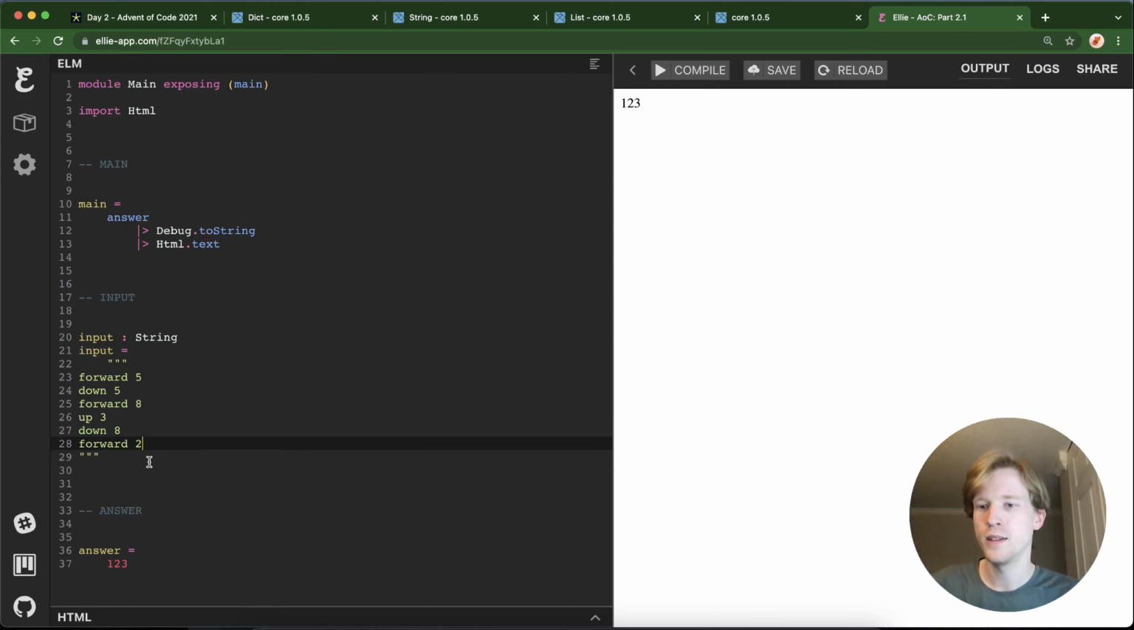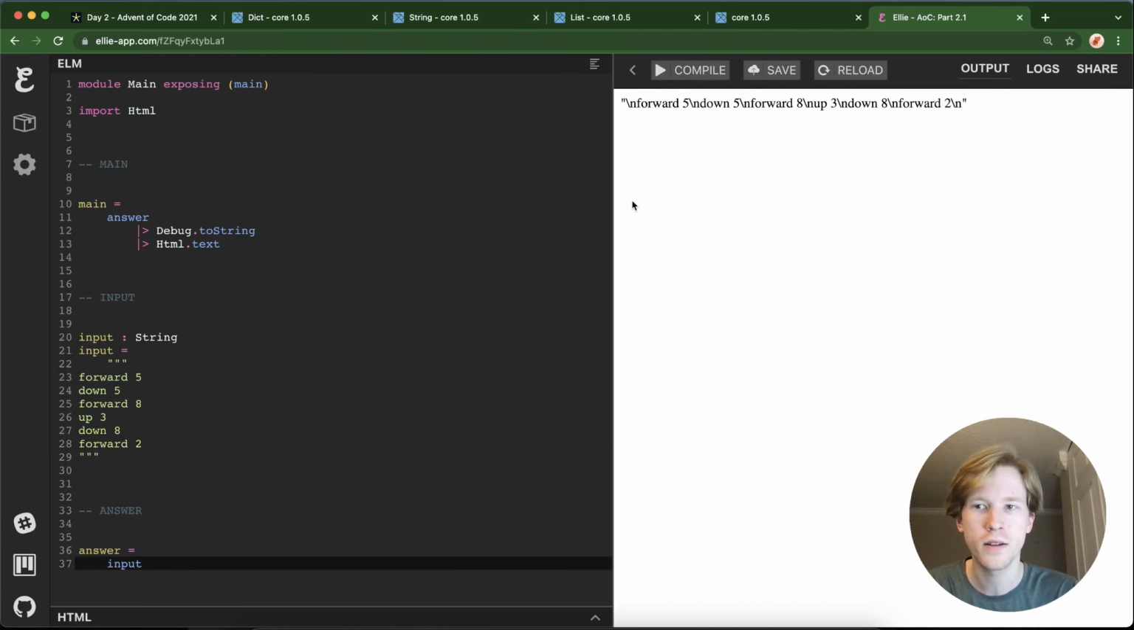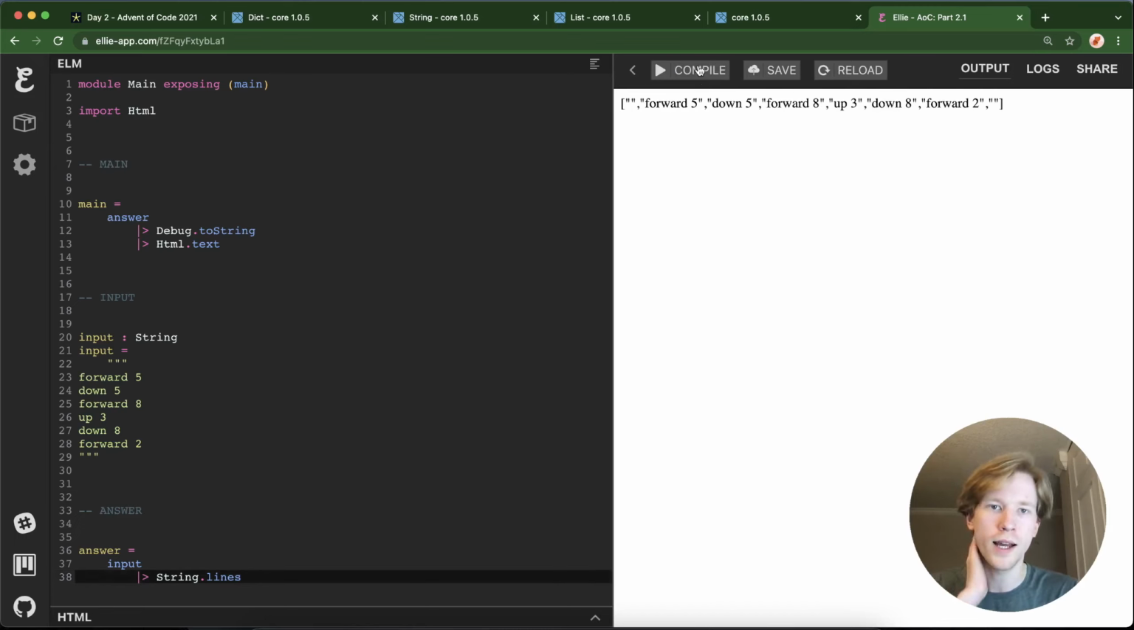Very exciting. Okay, so we're going to start with this, and I'm just going to see if we can get this printing on the screen. Okay, cool. So we've compiled that. This is our input. What we want to do is break this apart by lines. So we're going to use the pipelines that we used yesterday. This is us just calling the lines function on our input, which will split things into a list of strings.